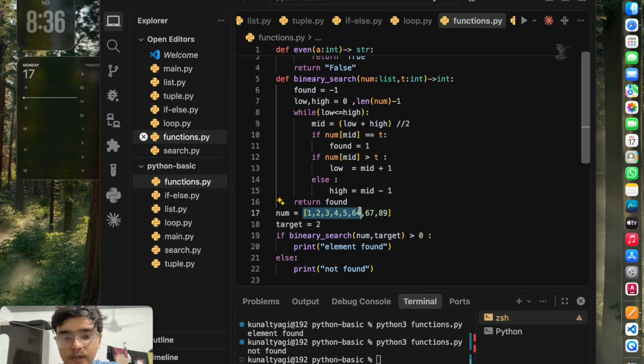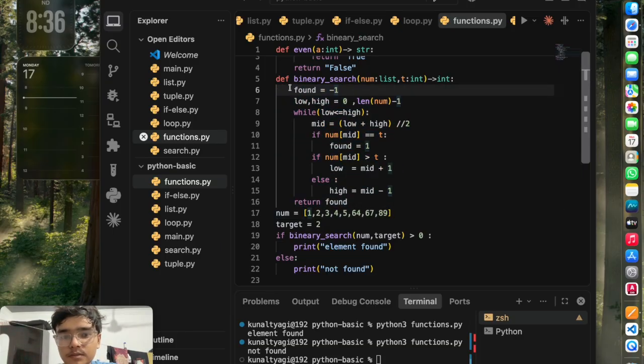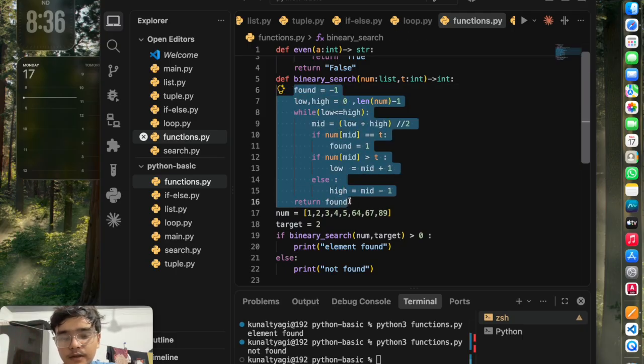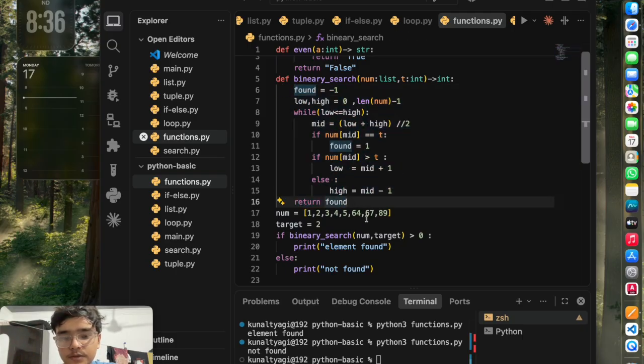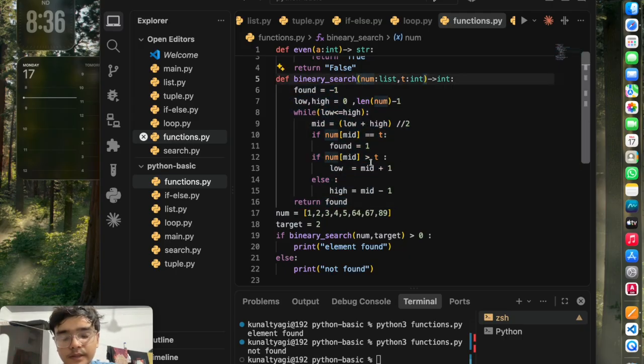For a smaller array just like this, you may think this is too much to do or too complex, but for a larger array with tens of thousands of elements, binary search is better than linear search. And you can also say that binary search is more of a standard approach in comparison to linear search.